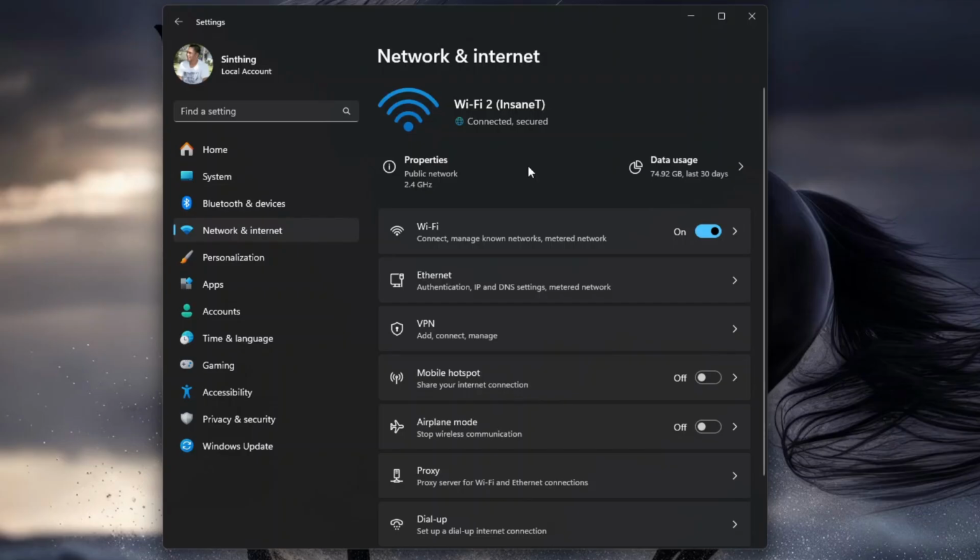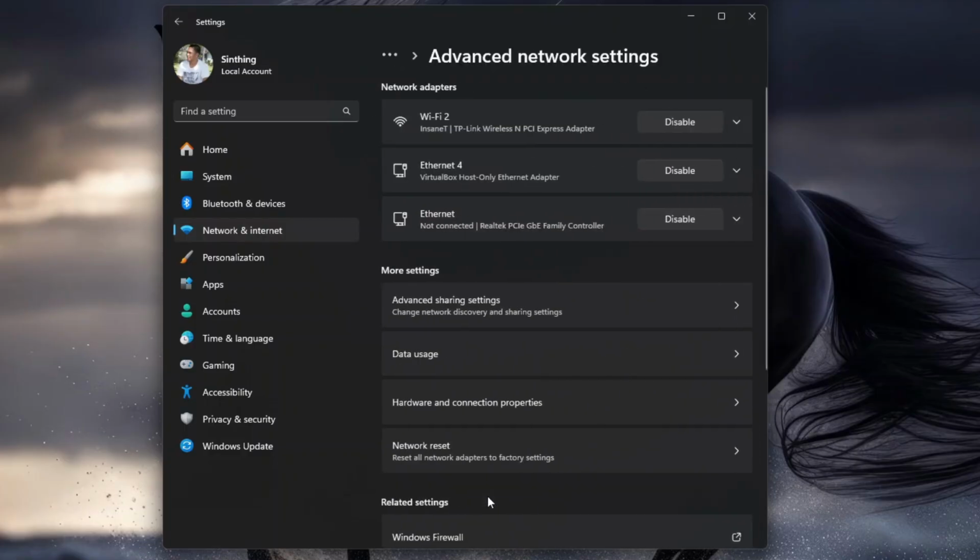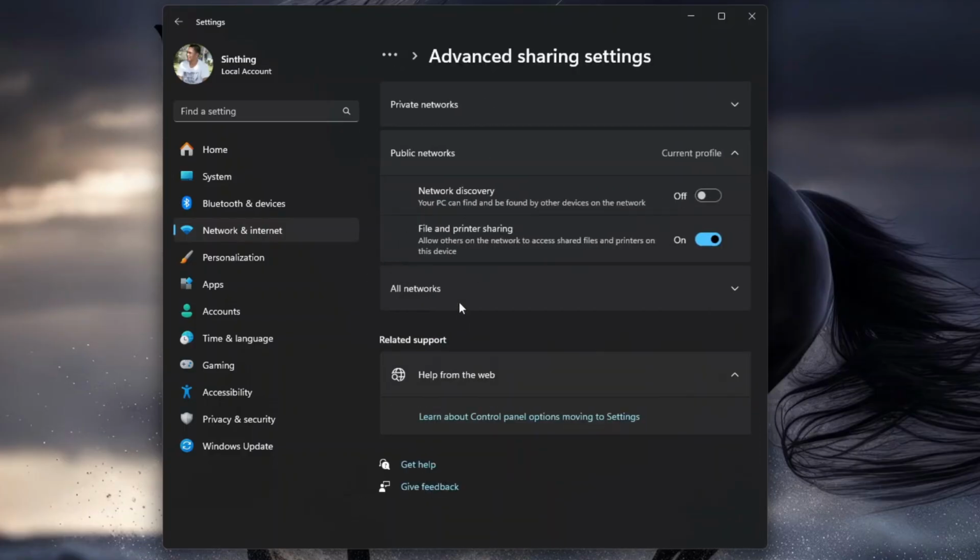To do that, if you are on Windows 11 23H2 or later, on the network and internet settings, open the advanced network settings, and then advanced sharing settings. On the advanced sharing settings, expand your current network profile, which in my case here is public network, and then turn on file and printer sharing. The network discovery setting is optional, and it will only take effect if the computers that access your shared folders also have their network discovery settings turned on.